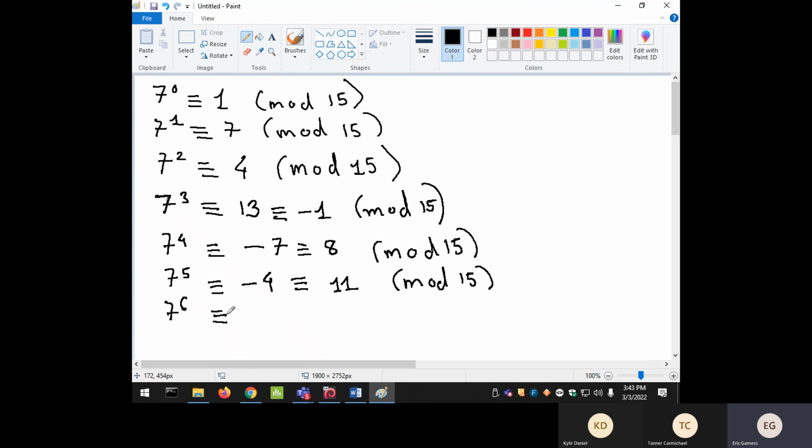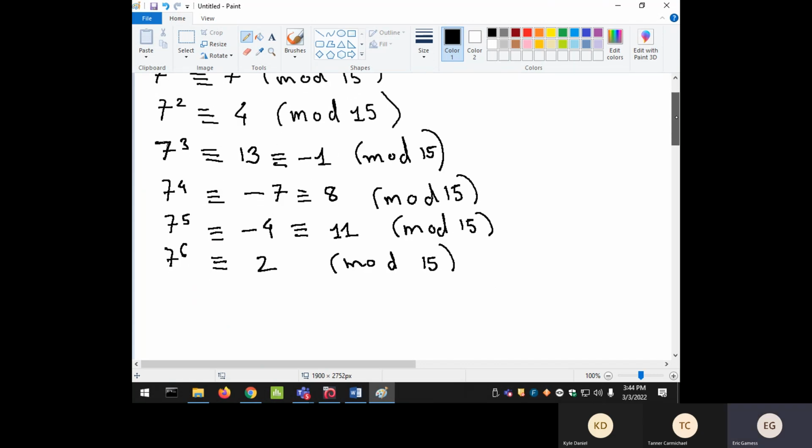Or I can use 7 to the 4 times 7 to the 2. 7 to the 4 is 8. 8 times 7 to the 2 is 4. 8 times 4, 32. 32 modulus 15 is 2. So I'm 2 here, modulus 15. Okay. For now, we have not found anything.